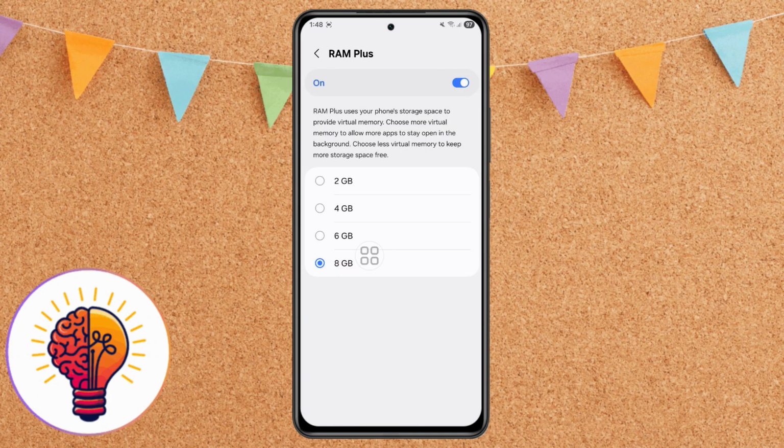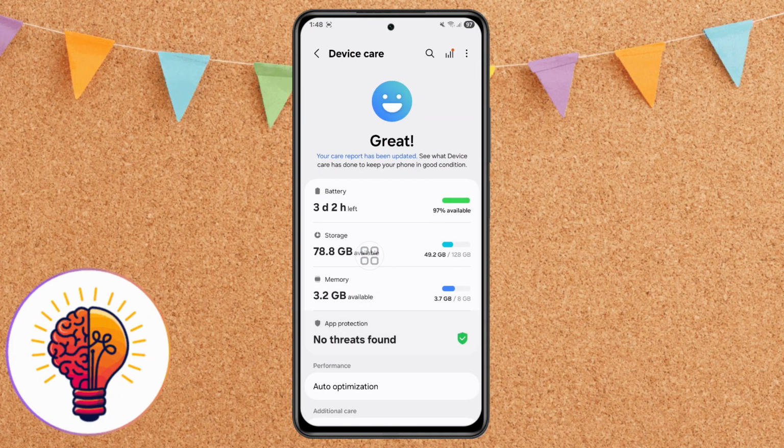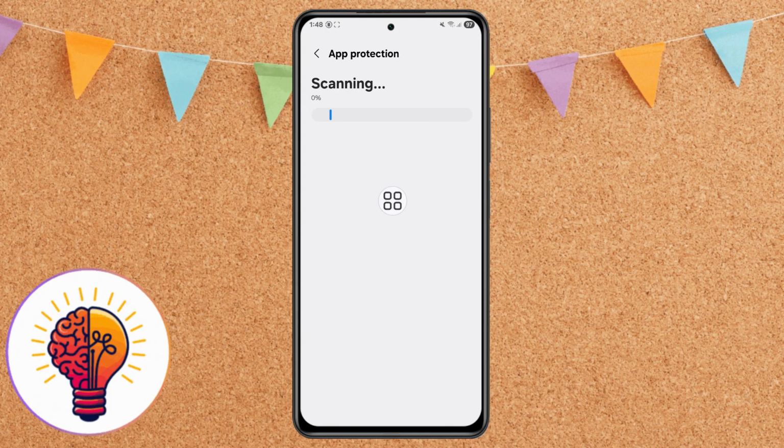Step 4. Go back to the previous screen and open the App Protection menu. Locate Scan Now and tap it. Wait a few moments while it scans your phone for malicious apps. This built-in scan is essential to ensure no harmful apps are active on your phone.